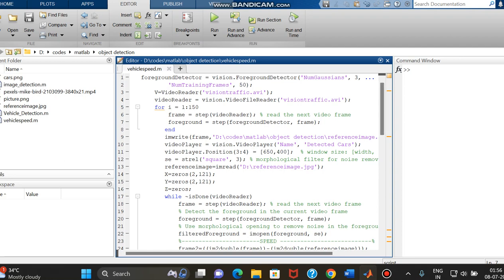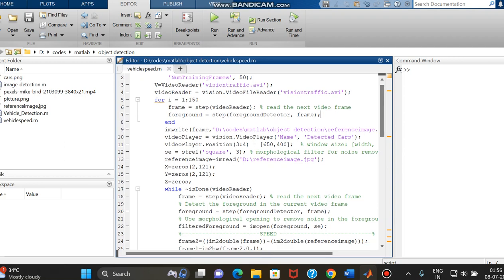In the video, while different vehicles are coming in each frame, we got a count of how many vehicles are detected. But in this code we will get the number of vehicles detected and also the speed of the vehicle.